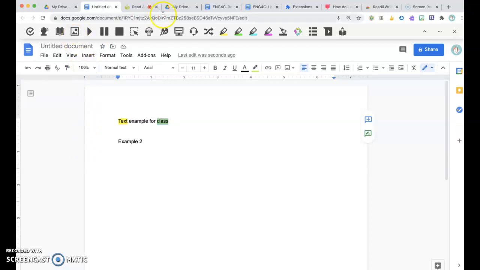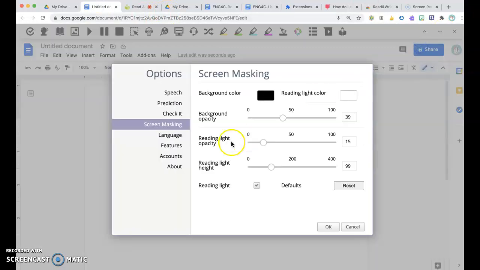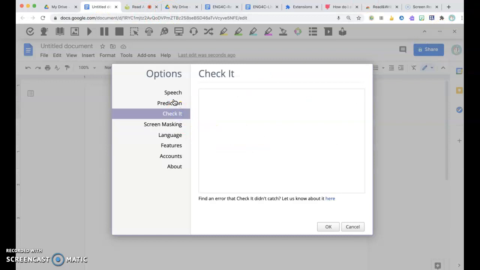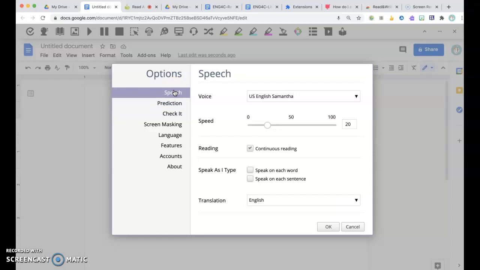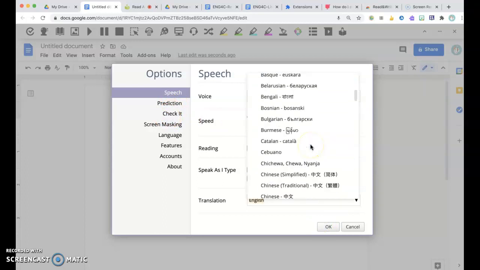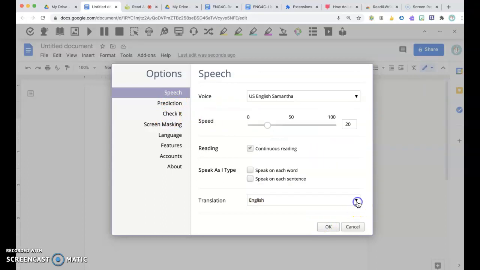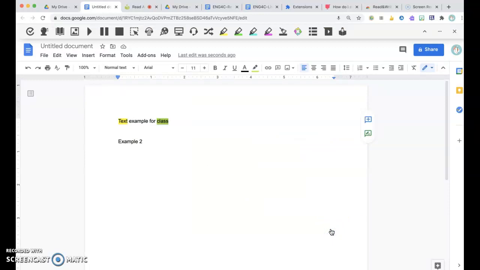So those are a number of the features, and you can change them in options to suit your particular needs. But again, I think it's super, super useful. And here's the translation language, for example, that I was talking about before. But I think overall, it's a super useful tool that I definitely recommend using.